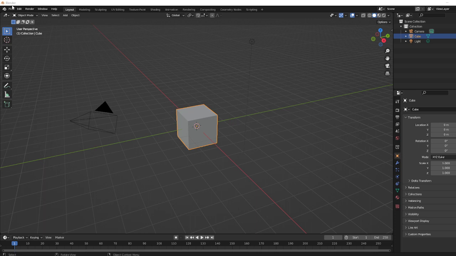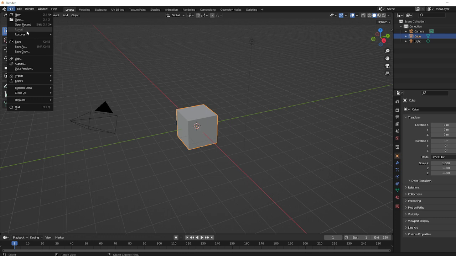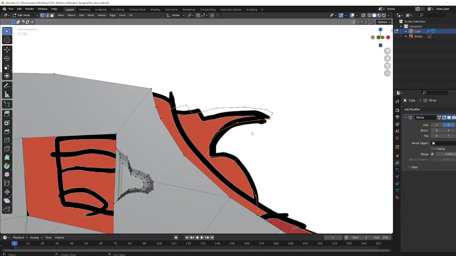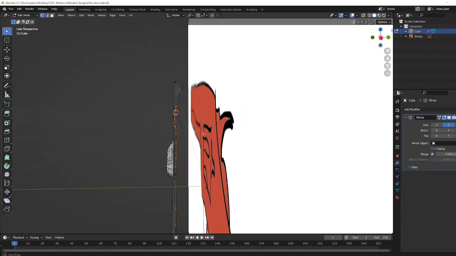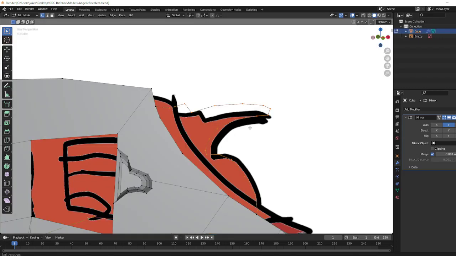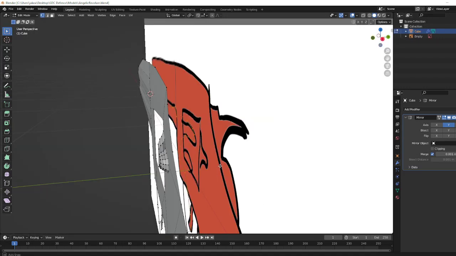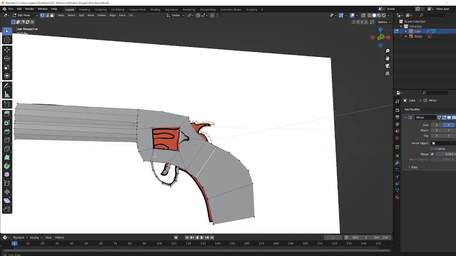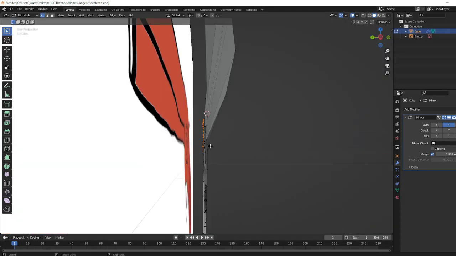And start with, I believe it was the revolver, and I did not finish it. Yeah, I was working on it last time and I didn't finish it. So we'll be starting with this. Trying to model out some stuff.